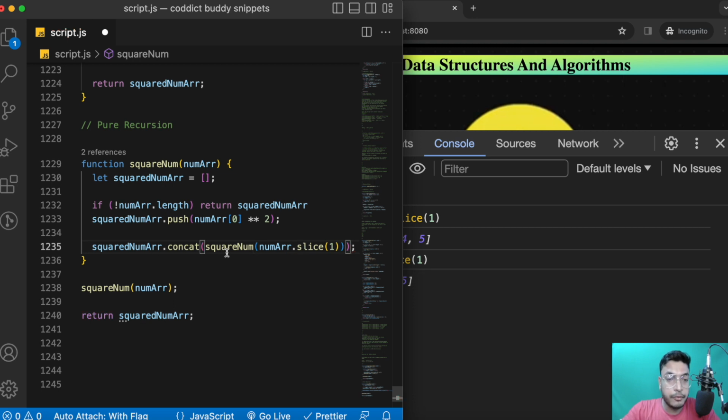So what will happen, whatever this function is returning, let's say it is returning us one empty array or anything it is returning, right? It will get concatenated with the array which we have created here. And you have to keep in mind one thing. See, every time we are creating a new empty array, right? Whenever this function is called, a new empty array will get created.